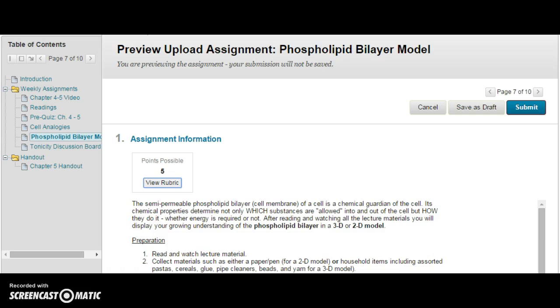Alright, before you get to the next assignment, which is a phospholipid bilayer cell membrane model, as an optional choice, you could actually take some household materials and make a cell model. It's not a required assignment, but if you're a visual learner and you like getting your hands on things, that would be a great way to learn or review cellular components before you start this assignment.